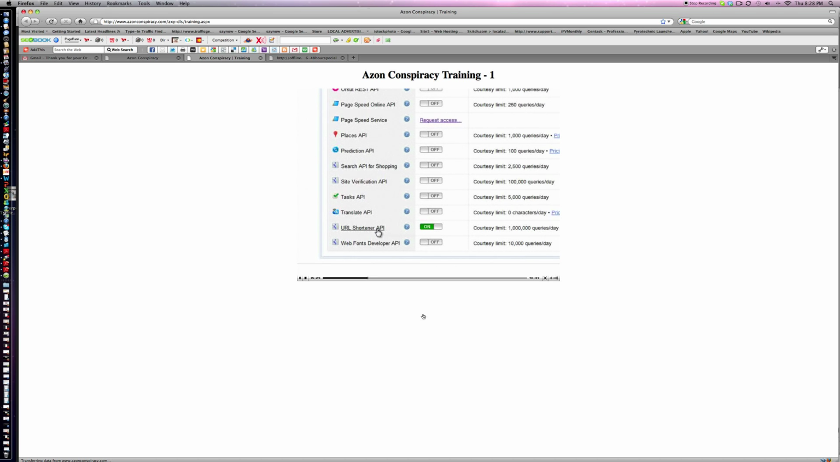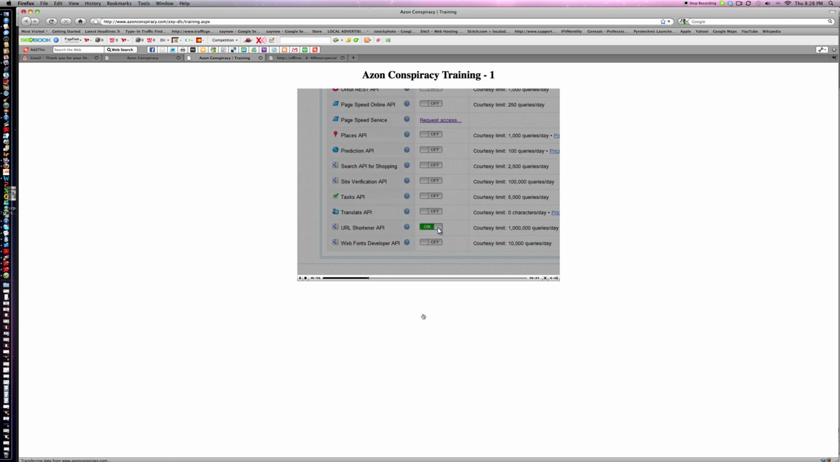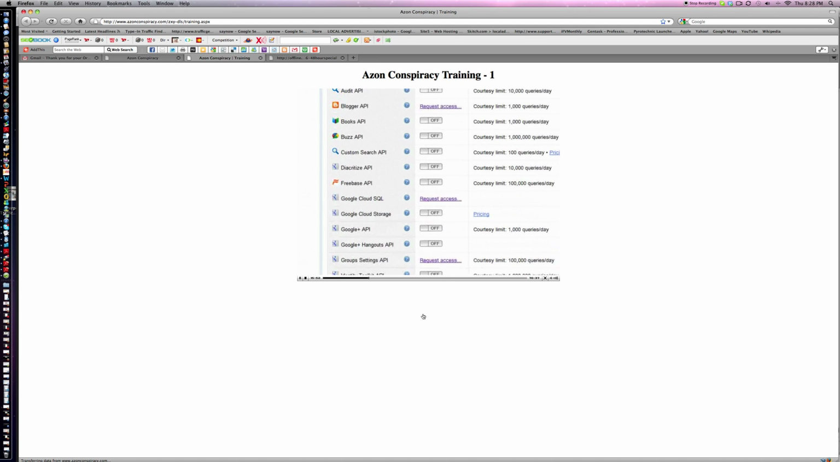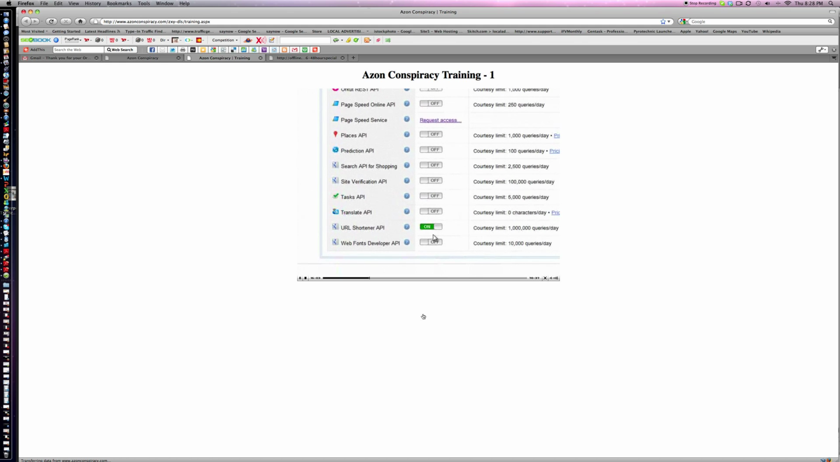The one that you're looking for is the URL shortener API. As you can see, the others here are off. So what you want to do is turn yours on. It'll look like this, off, and you just click it and it turns yours on. So that's in this section, and that's all you need to do. You log into the Google console, and then you'll come down to the URL shortener API, and you just click on it.